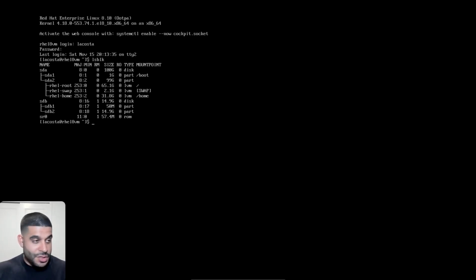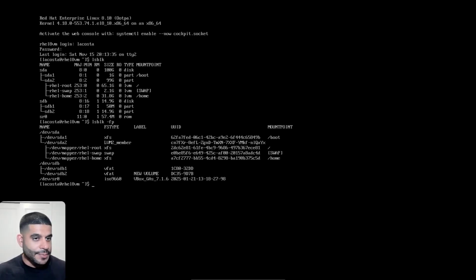Now, here's the interesting thing. Let's run the same command now, except we're going to have additional information using the -fp options and see what we get. Now, an interesting thing happened. If you're seeing here, SDB, like we looked at before, it was automatically mounted, right? So that is the difference between having a GUI and not having a GUI.